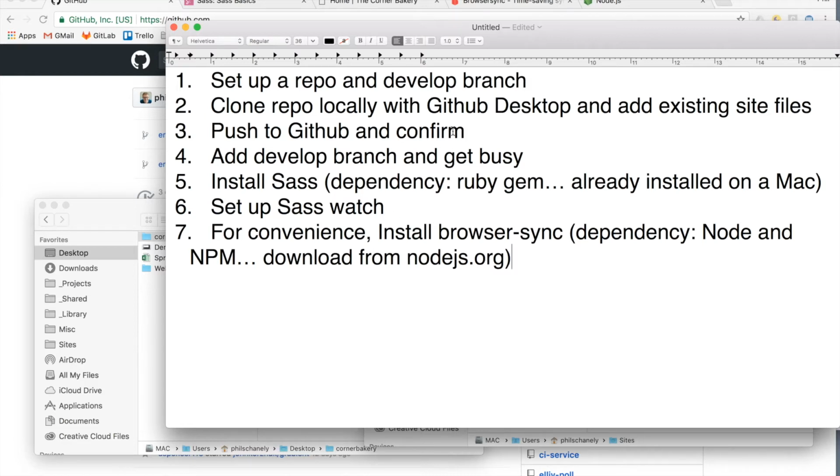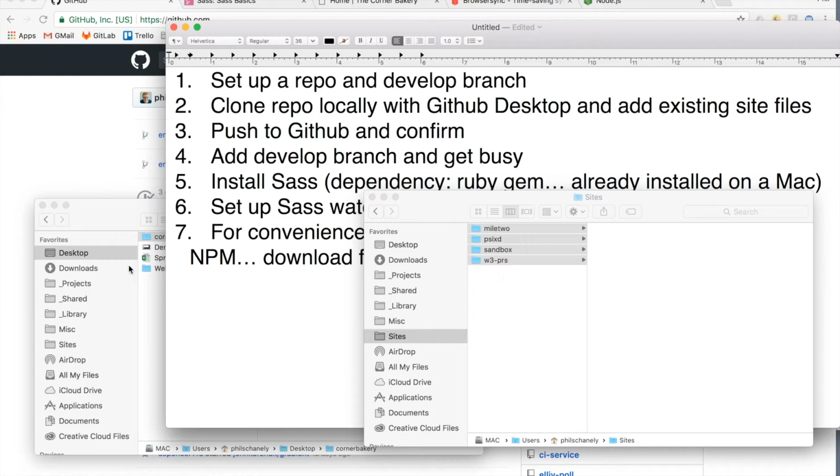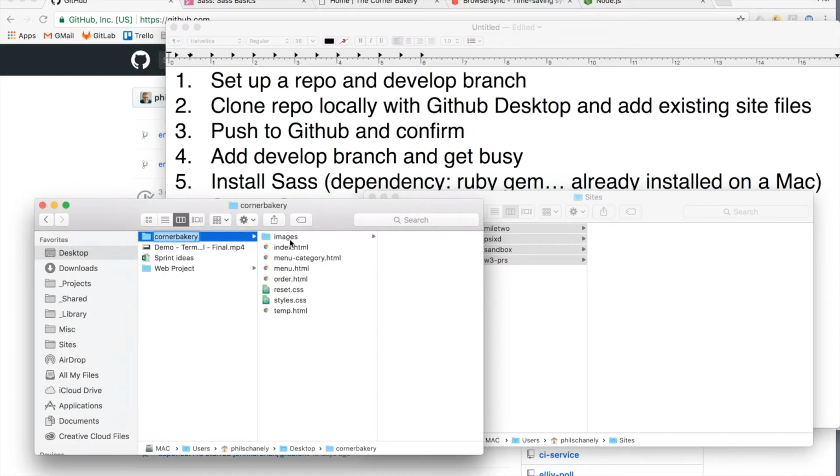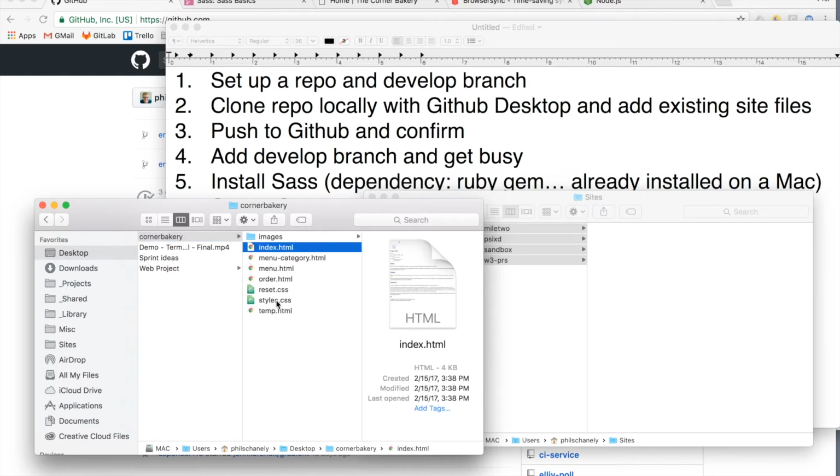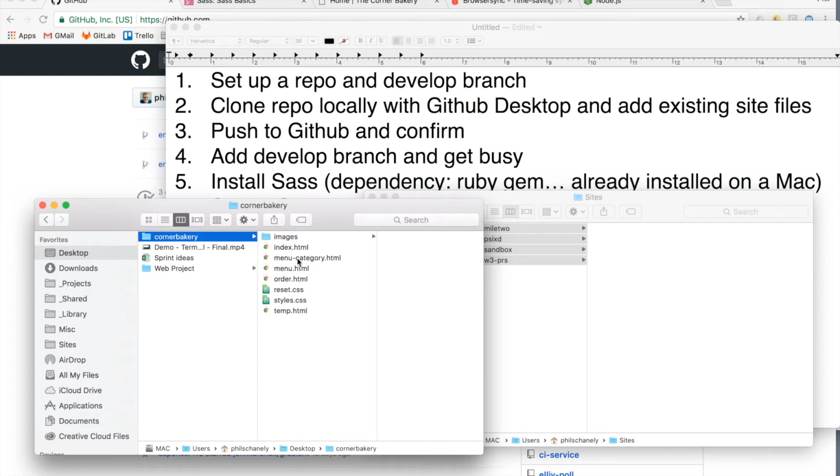First, what we need to do is, actually I should say, I'm assuming we've done before this, is identify a project that we're going to be refactoring. So in my case, I have a corner bakery website that I worked on with a previous student and used in my thesis, but it's all with just plain CSS, and I'd like to refactor it and get it up on GitHub. So first we need to go actually set up a repo on GitHub.